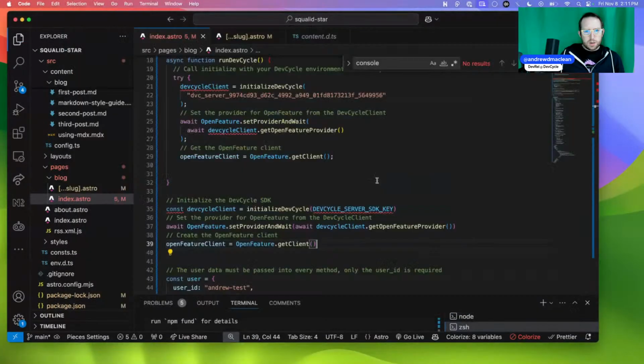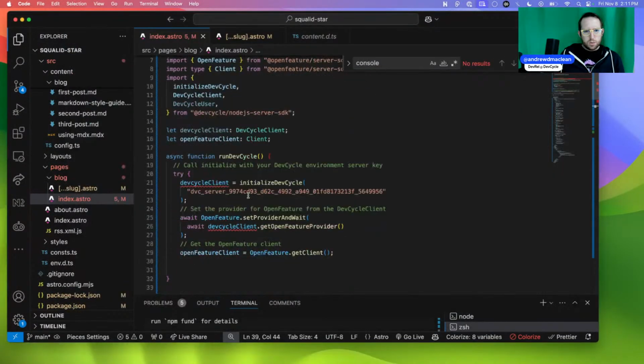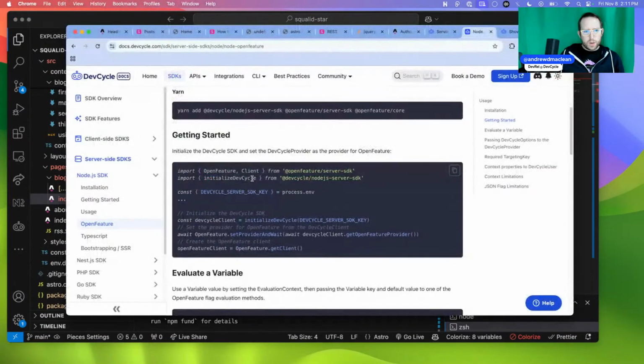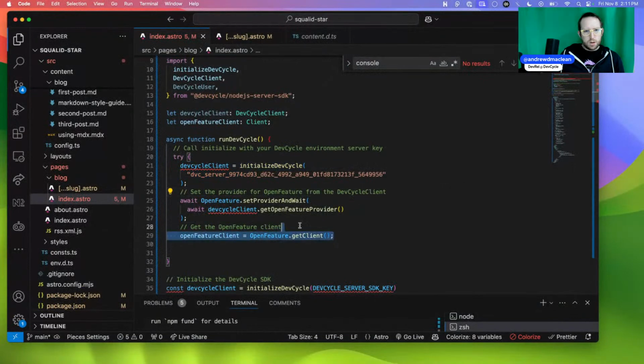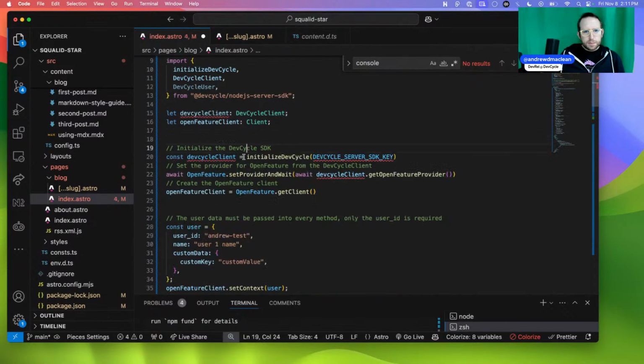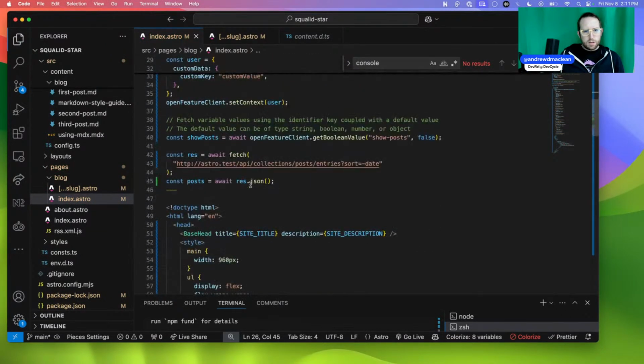And initialize DevCycle. Did I pull that in? We did. Okay, so we got that. Oh, here we go. DevCycle client, initialize DevCycle, await OpenFeature client. Oh, it's right here. Yeah, I'm not gonna do this try catch. We're just gonna go here. Okay, so I think that will work now.